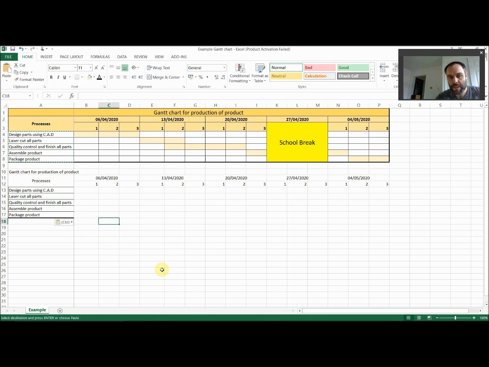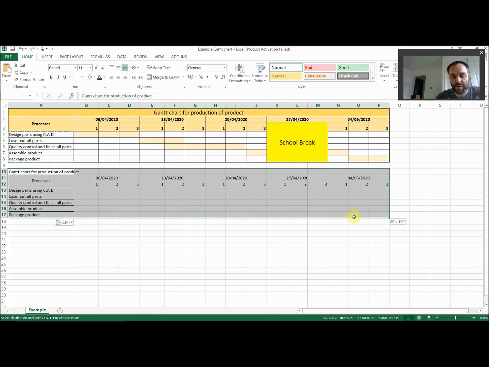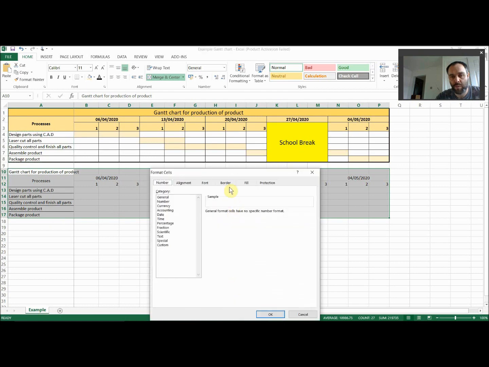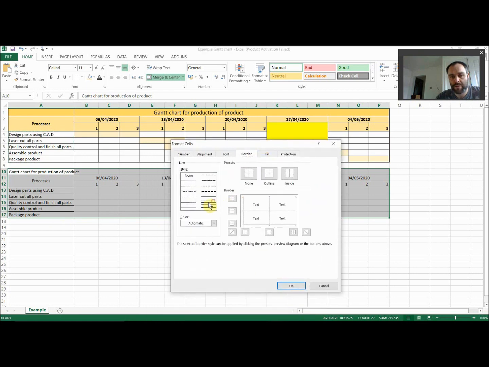Now, the last thing you want to do, once you've got the basic layout like this, is start thinking about the format. So I've got some different colors here. The first thing we want to do is select the whole table, right click it, go to format cells, and we're going to sort out the border. I like to use a solid border on the outline, so I click the solid border and click outline. That draws a border around the outside of the cells.